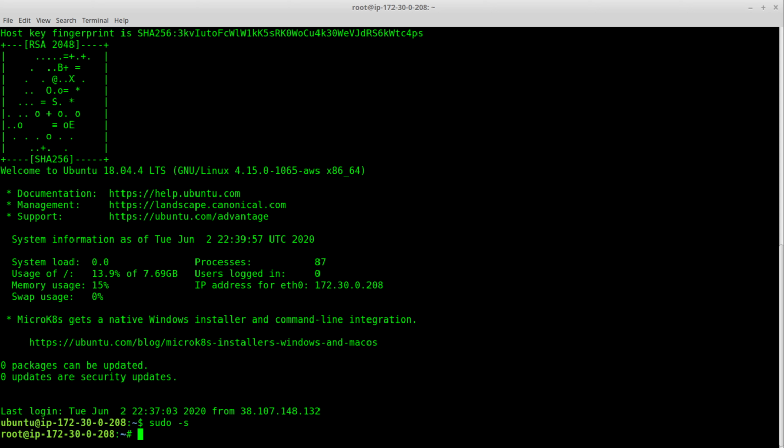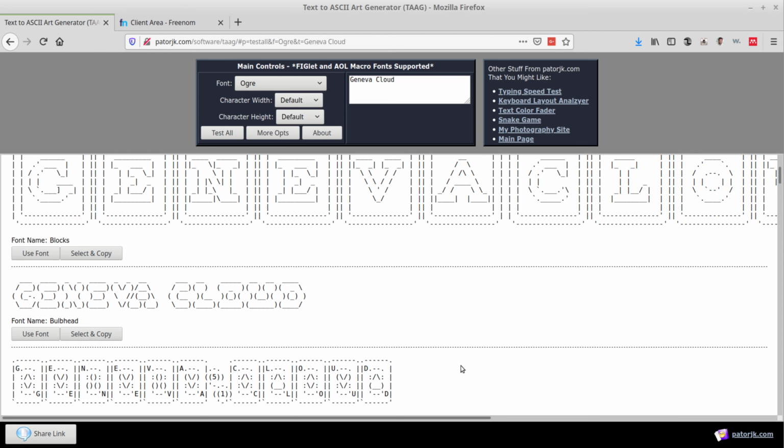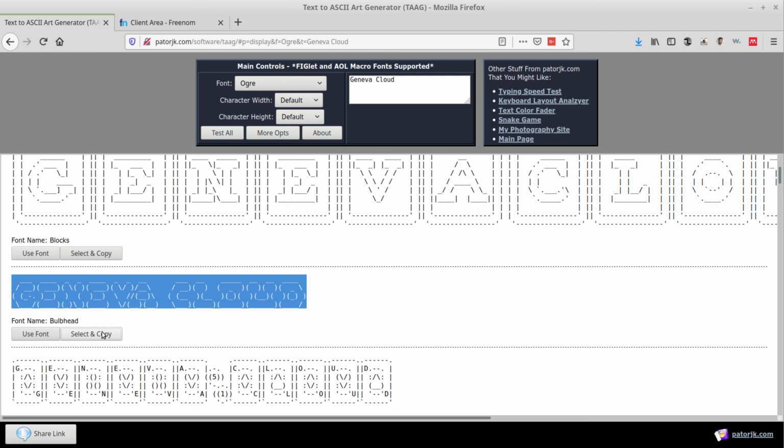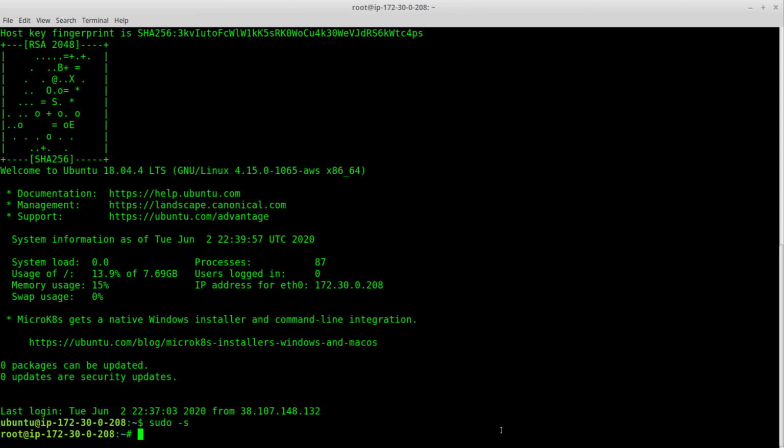We're going to make some ASCII art. Now, I went ahead and created a Geneva Cloud, and I chose right up here where you can type whatever you want. You can type Geneva Cloud, you can type funny, whatever. Then I chose Test All here. When you choose Test All, it shows everything down the list. I'm going to select and copy this one right here, bulb head, and we'll grab that and see how that works.